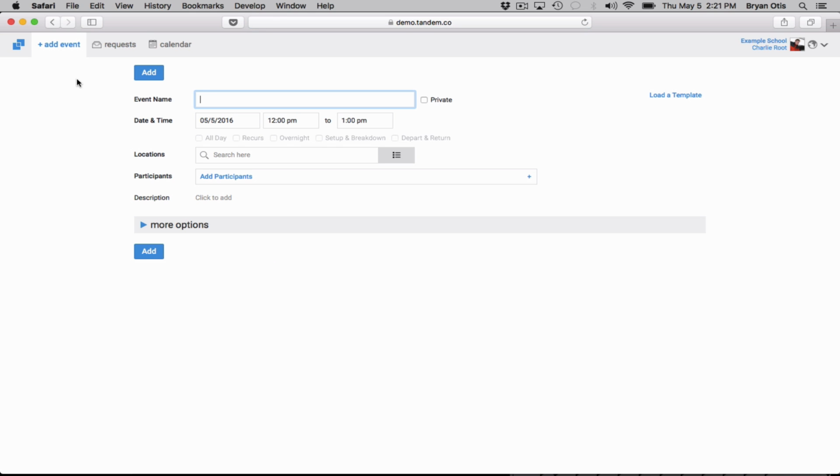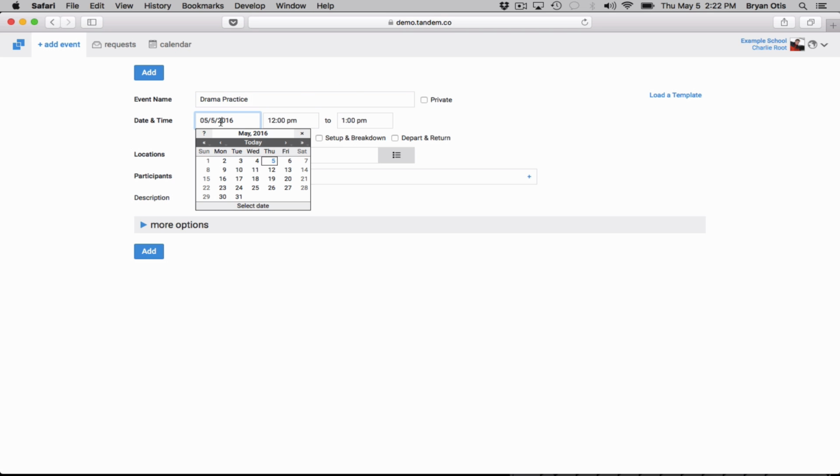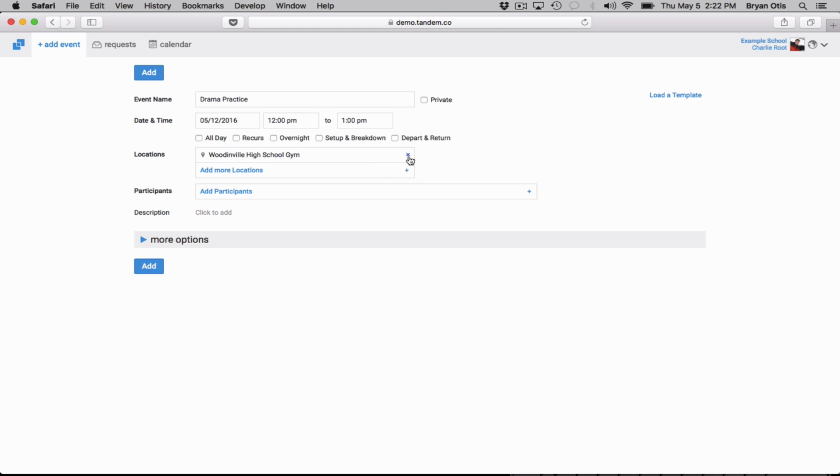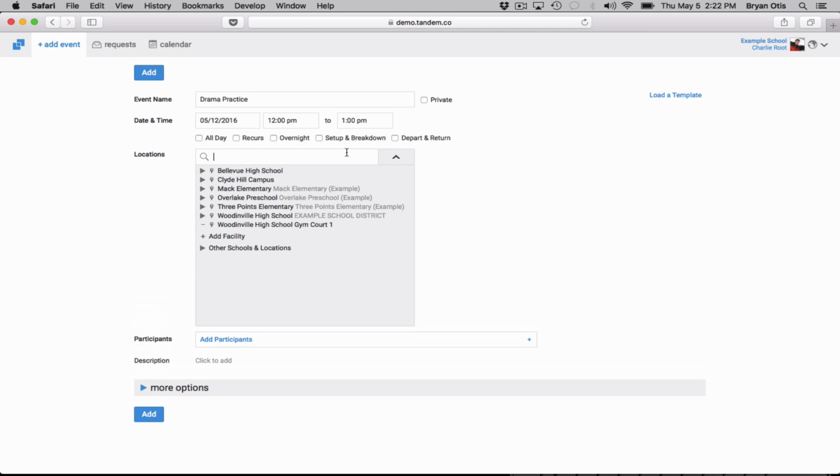So the Add Event wizard inside of Tandem looks small to begin with, but I think you'll see it's a very, very robust and powerful tool that allows you to click and select all of the custom resources that you've defined inside of your organization. So, for example, I'm going to create a drama practice. And that drama practice is going to happen next Thursday inside of the Woodinville High School gym that we have selected. And here you'll see that the Woodinville High School gym is available because I myself have defined it inside of my organization.